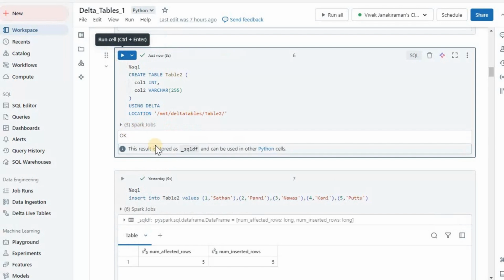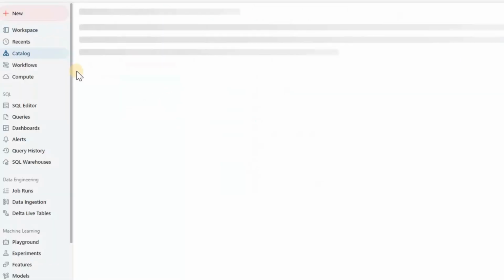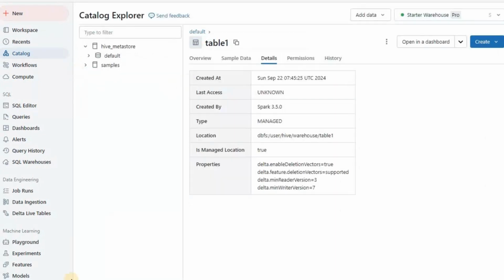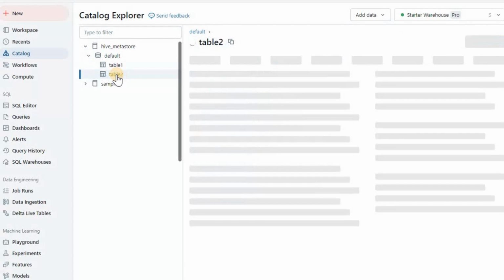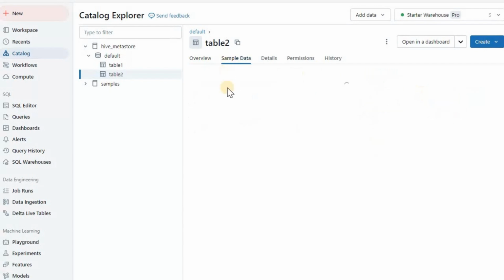Let's wait for it to get executed. So it is executed now. Now I will check here and see if we have that table 2 created, and then look at the location of that. Click on this default. We have this table 2 here. Now click on that table 2. You have column 1 integer, column 2 varchar 255, and data source delta. For sample data, you will not have anything there.